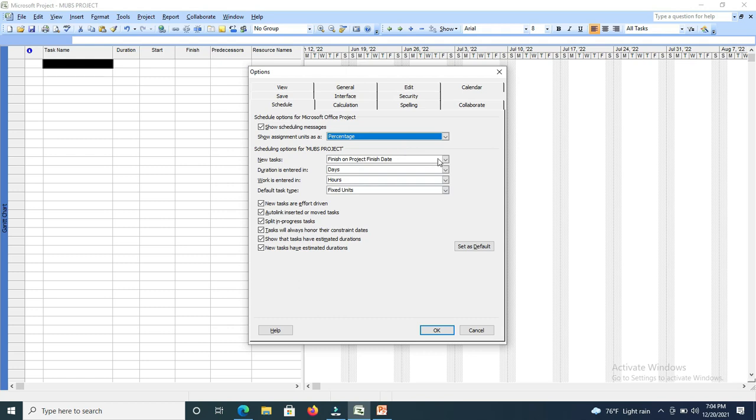Now they're asking you what duration is entered in. You look at your question, we've been given duration in the form of weeks. Then work is entered in hours. We are saying work is entered in hours because when you look at part F of the question, you've been given a pay rate per hour. That means it's paid per hour. So that's why I've selected work entered in hours.